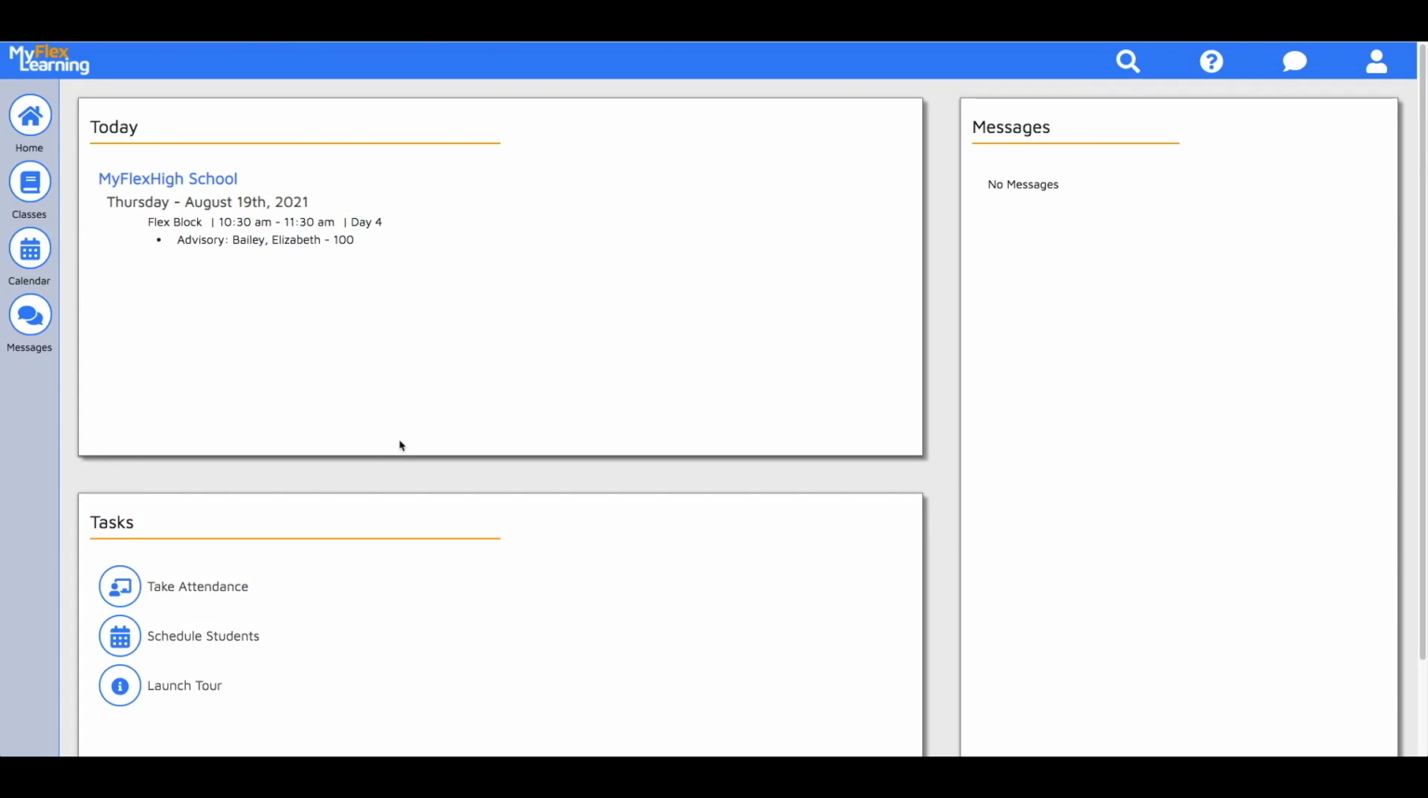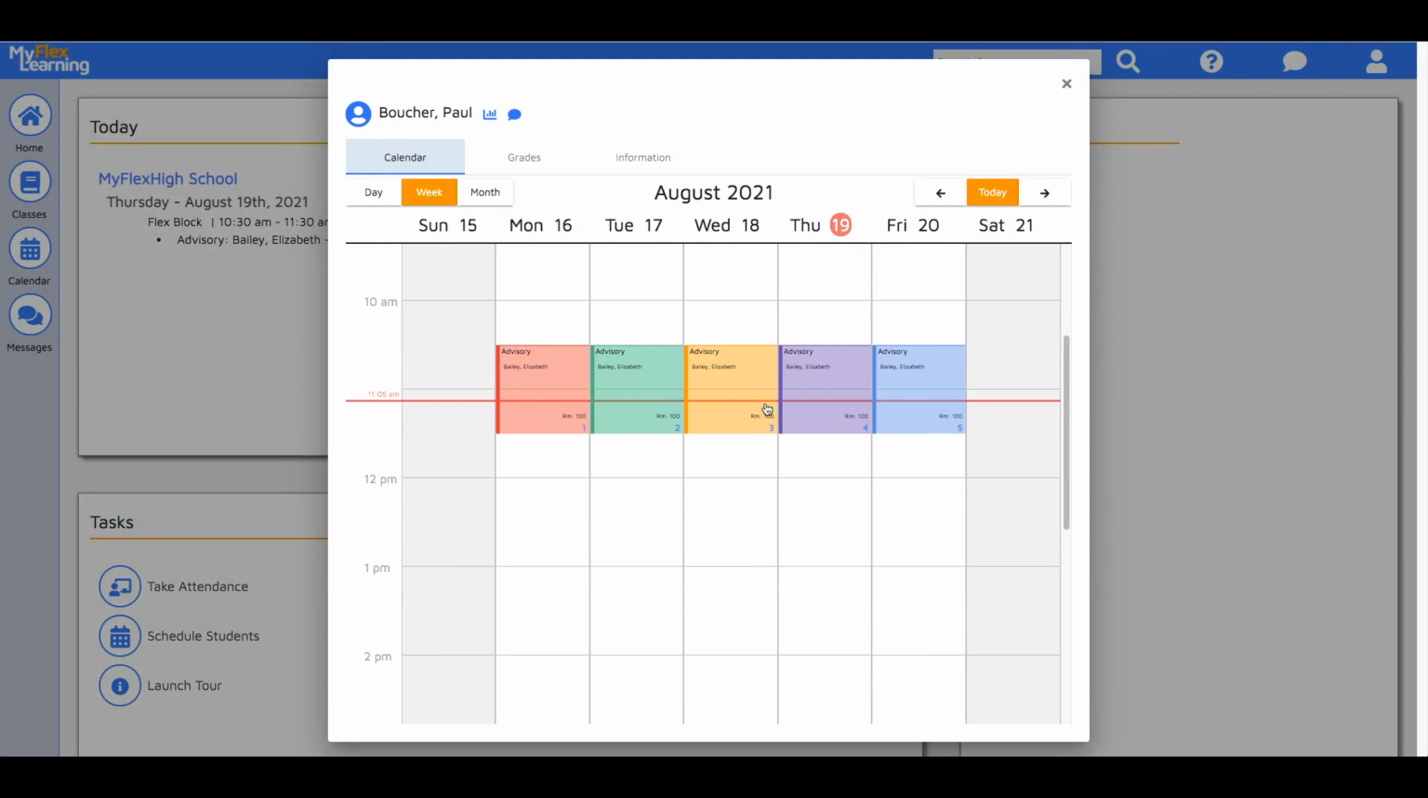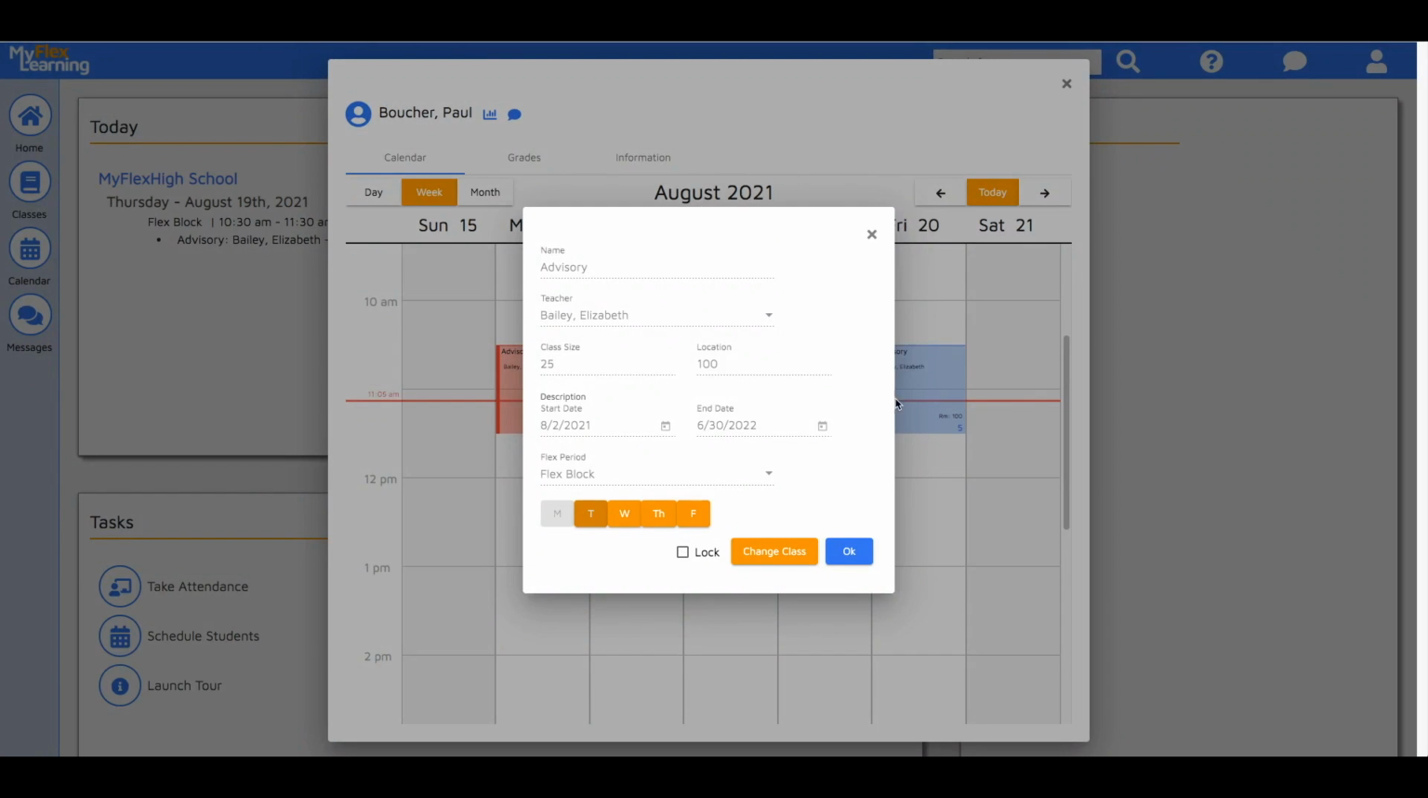Now that you've taken attendance in MyFlex Learning, you can also view and edit a student's FlexBlock schedule. The easiest way to find a student is to search from the home page. I can search by student name, and when I find the student I'm looking for, I can view their schedule. I can also click on any day and change the class that they have during their FlexBlock.